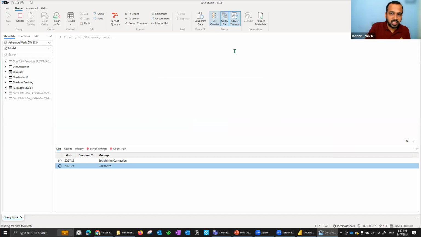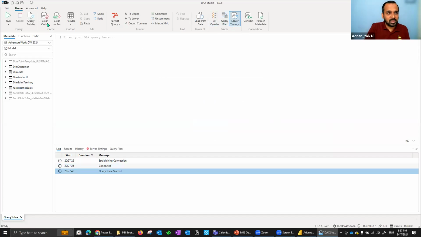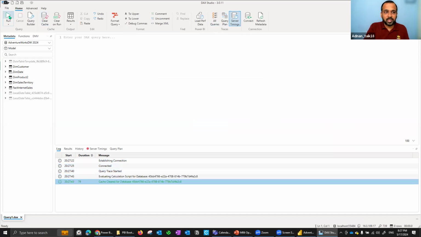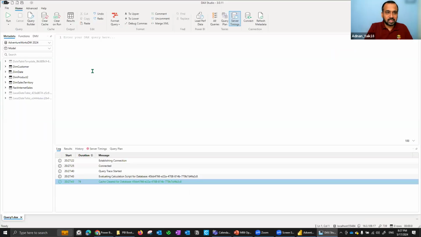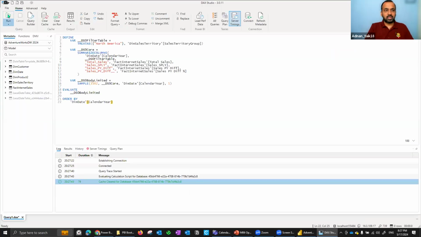I think the query plan we don't need here. We just need server timings, and then we need to clear the cache, and then we need to run this. So whatever we want to run, we can run here. Let me copy this entire query and paste it here, the same one I would like to run now.